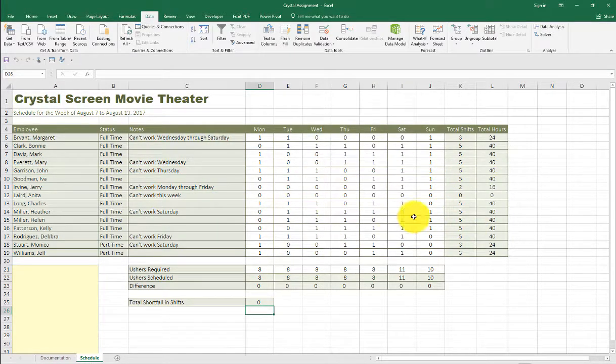So now if you look at your chart, you can see here the total number of shifts that are required, the total number of hours, and notice that anyone who is a full-time employee, there isn't anything greater than 40, and Anita, who cannot work this week, is a 0. And also note that for Margaret, she can't work Wednesday through Saturday, so those days are set at a 0.